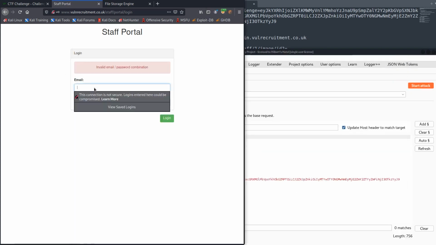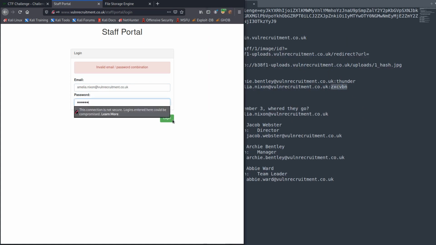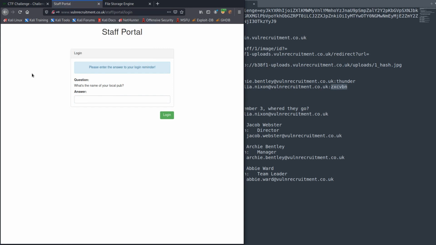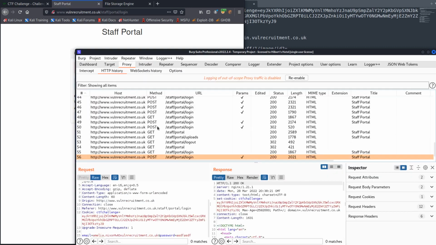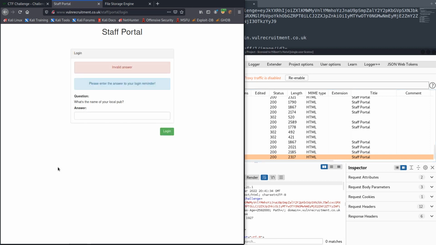So let's go back here and we'll log in as Amelia with that gibberish I can't remember. And unfortunately this time we don't get a pin. We need the answer to her login reminder. We'll just go ahead and see what the process for that is. Looks like we can just keep entering it in. Doesn't say we have X amount of attempts. If we look at our proxy, we see no attempts, just the answer. So kind of unfortunate here because this isn't something we could really brute force.